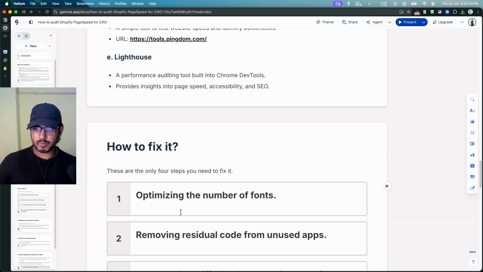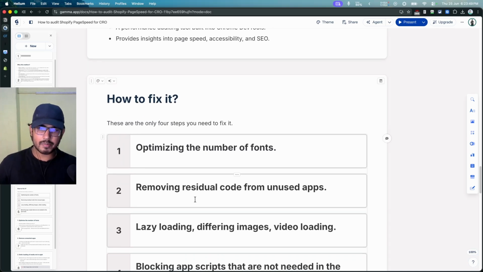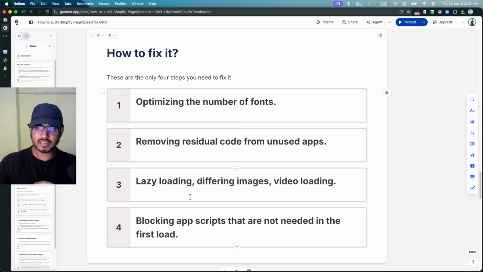Next, we come to the most important point, that how are you going to fix it? The issue happens mainly due to these 4 reasons. After optimizing more than 20 websites at this point, these are the only reasons that I have seen for the most, 90% of the stores are having some of these, or if not all of them.